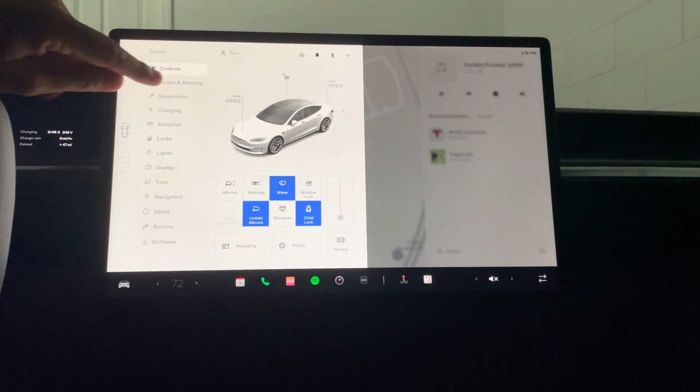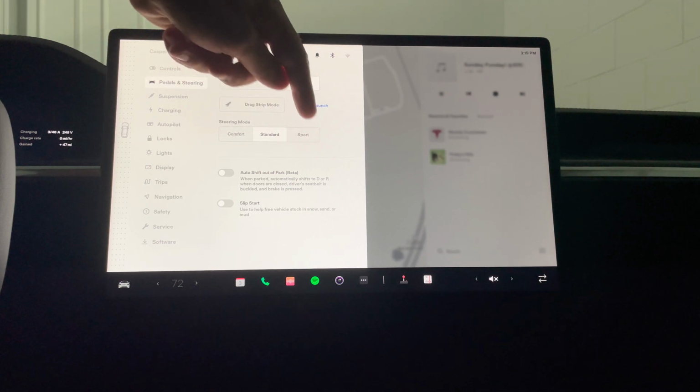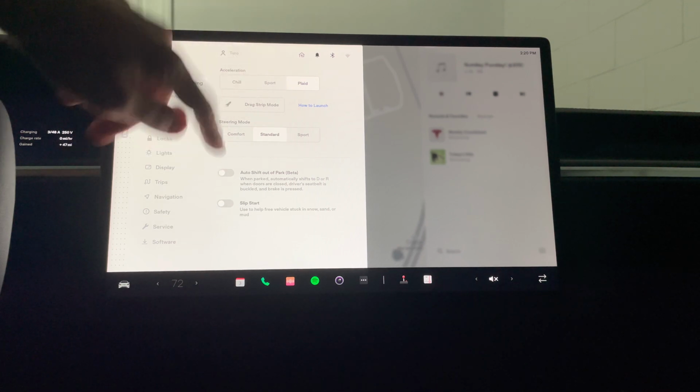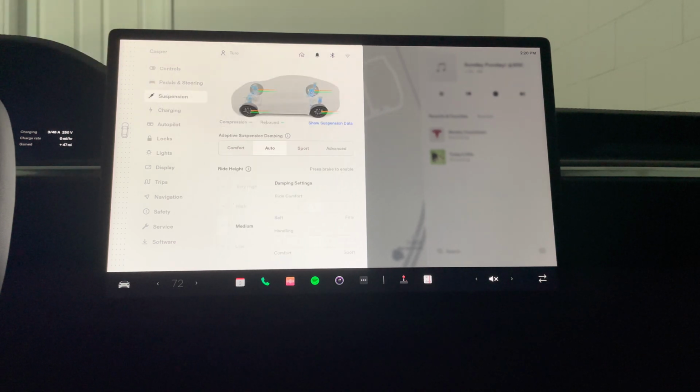And within the menus, pedals and steering, that's where you have your plaid, acceleration, sport, or chill. I think the 0 to 60 drops to about 9 seconds in chill versus 1.99 here in plaid. The stiffness of steering, if you want that auto park where it guesses using AI if you should be in drive or reverse. Suspension is pretty neat and unique on Model S and soon to be X.